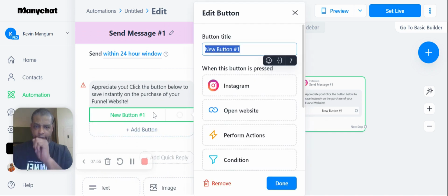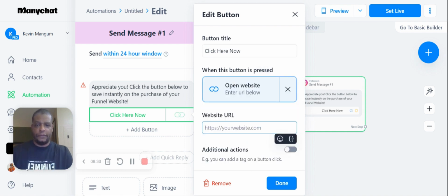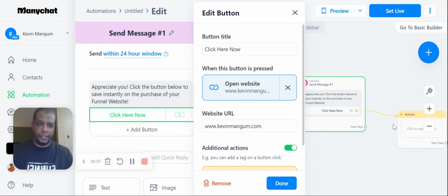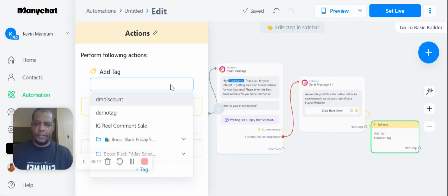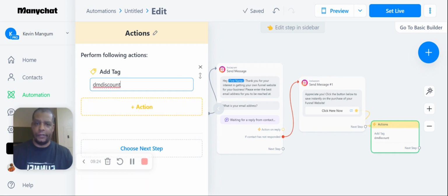This is kind of in the way. Oh, there's a limit on how many characters it can be. I'll just put, click here now. When the button's pressed, I'm going to have it open a website, and just for the sake of this tutorial, I'm going to put my home page. You can also add additional actions like adding a tag. That's a good way to track people once you get their contact information. So you could have an additional action here, and the action is going to be add a tag, and we'll just select discount. It was a tag that I had already created.